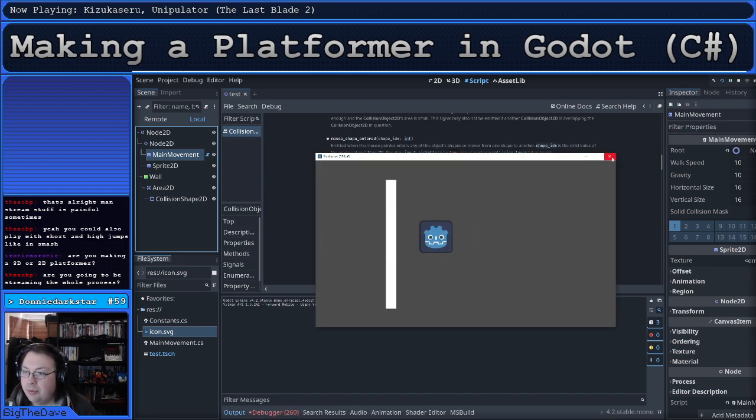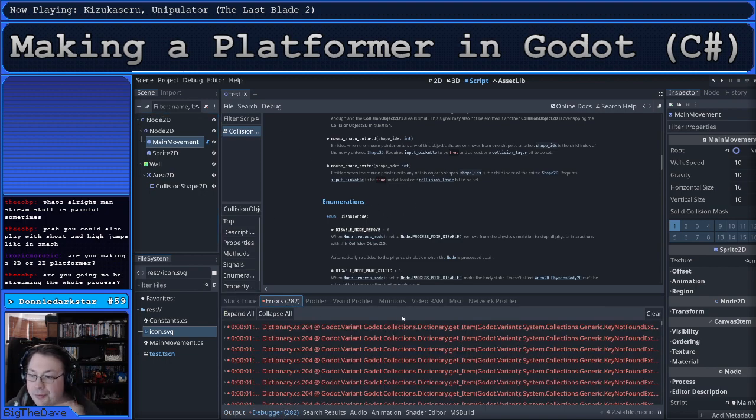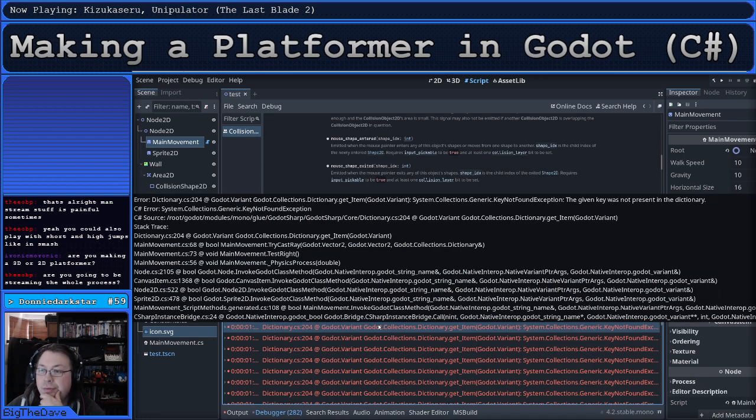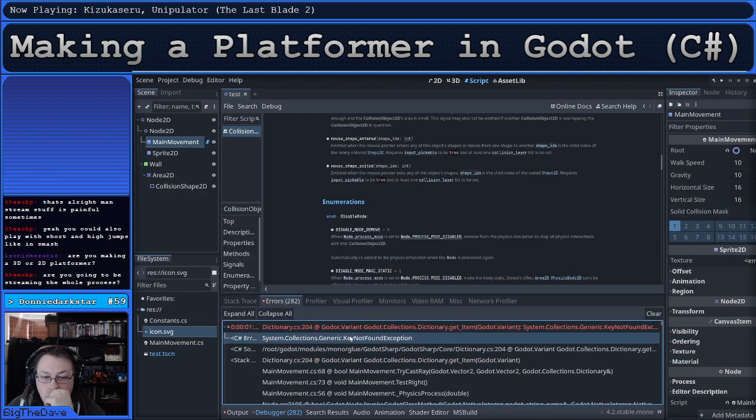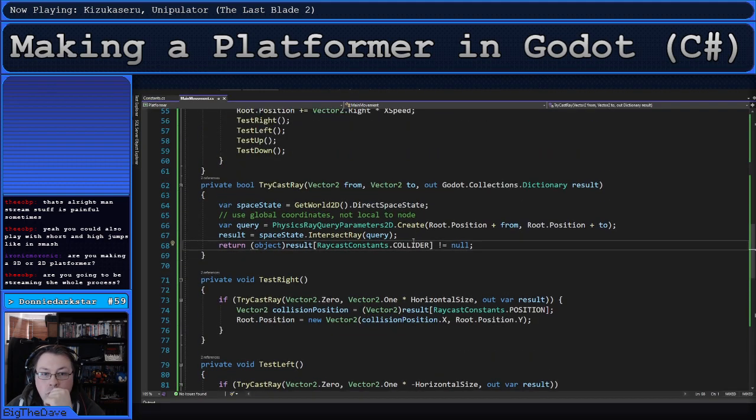It did not. Why did it not work? We've got a lot of problems in the debugger. We've got errors. Key not found. Okay, because it didn't collide it threw an error.